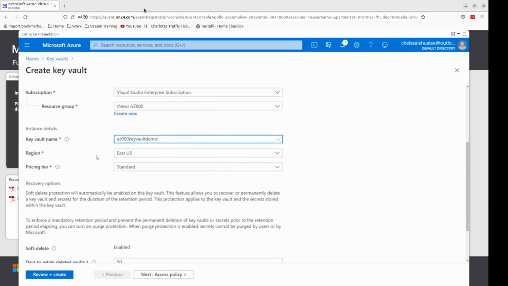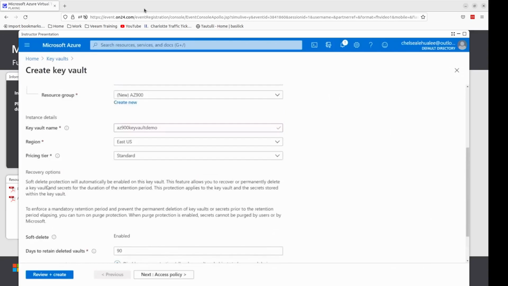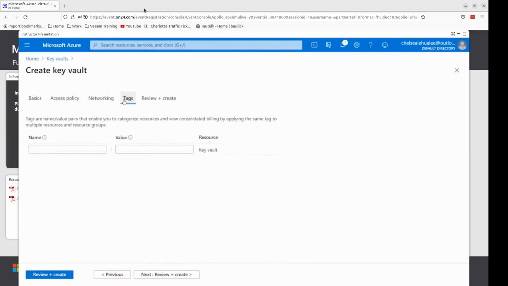As far as my region goes, I'm going to select East US, and then for pricing tier, I'm going to select standard. Premium is if you wanted to use the HSM backed keys where you're not sharing that with anyone else. But for the purpose of this demo, we're going to just stick with the standard pricing tier. For the AZ900 level exam, you won't need to get into the access polling or networking. I do always like to point out that you can add tags. Remember when we looked at the virtual machines yesterday, you have the option to add tags, which is just that name value pair, adding that metadata, really good for billing and reporting options.